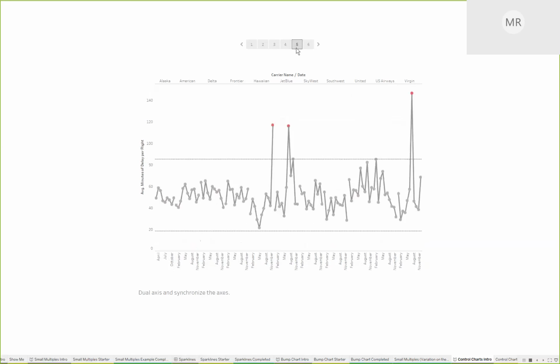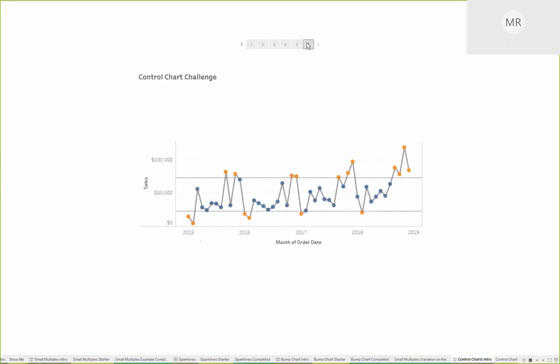Once we overlay the two, we'll actually have the color be a part of that chart. So that is with the dual axis and then synchronizing the axes. So we'll build that together, but that was just an example of how that might be useful. Let's go ahead and get out of this presenting mode and build that together in a sheet.